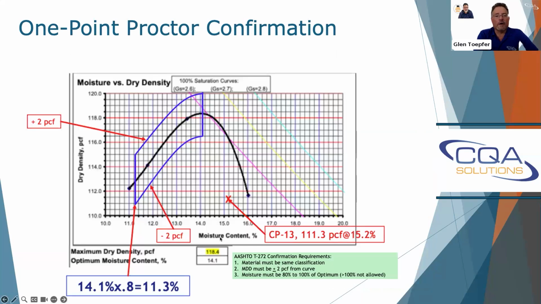And what you want to do there, AASHTO T272 has 3 ways. You basically plot your test to see if it falls on a curve. And it has to fall within this blue window here. Your density has to be within two pounds per cubic foot, either above or below, which are the upper and lower blue lines. And your moisture has to be 80% to 100%, which is the left line and the right line.